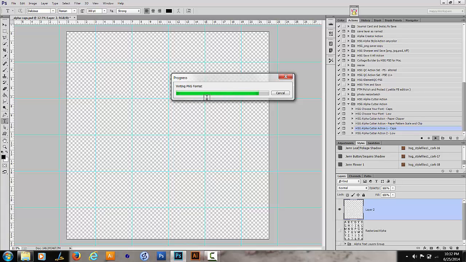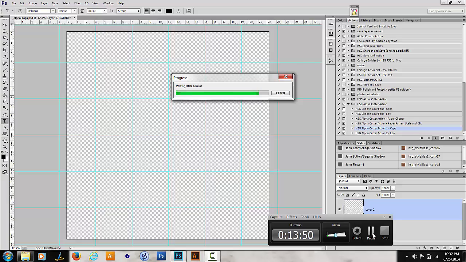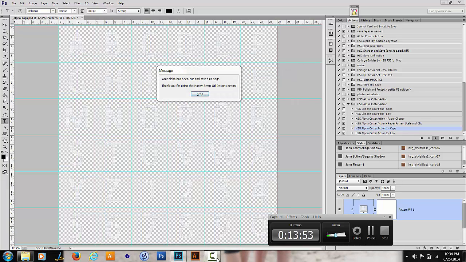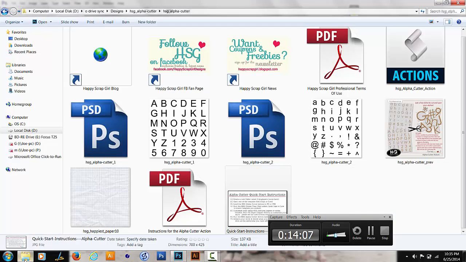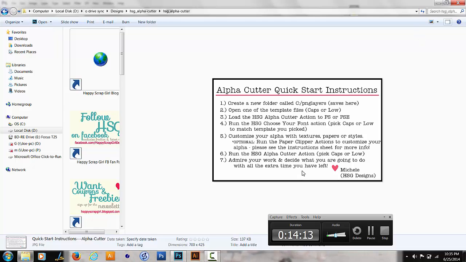And we're just about done here. Right now it's writing the PNG format of the all-in-one, because it also does make a copy of the all-in-one alpha. Okay, that's it. We have saved the whole thing. It's all been cut and saved as PNGs, and it says thank you for using this action. Okay, press stop. You can save this if you'd like. You don't really have to. It should be saved already. Let's just go back and check the quick cutter instructions and admire your work and decide what you are going to do with all the extra time you have left.